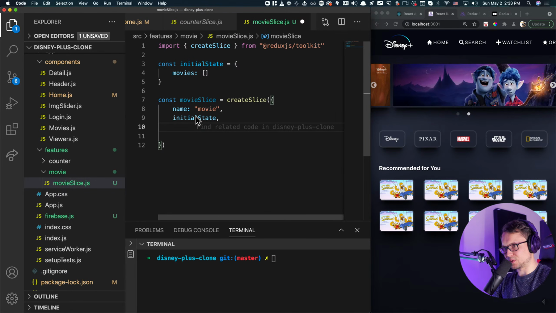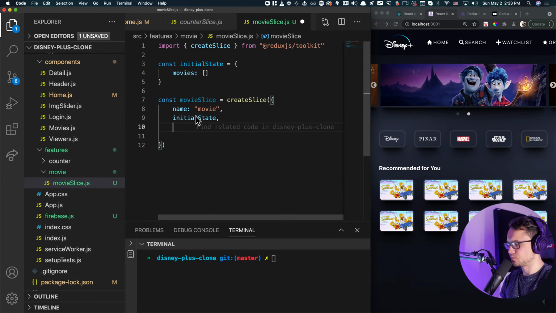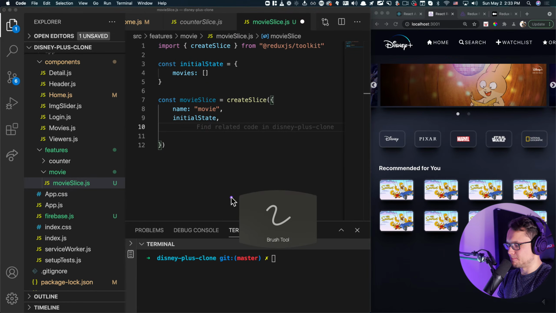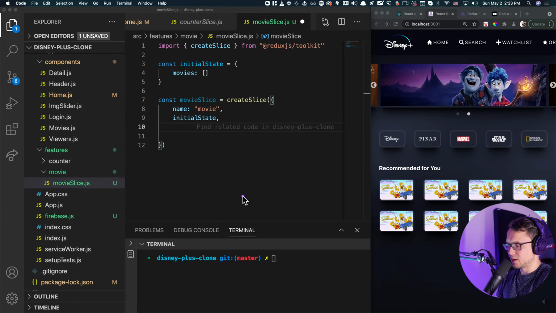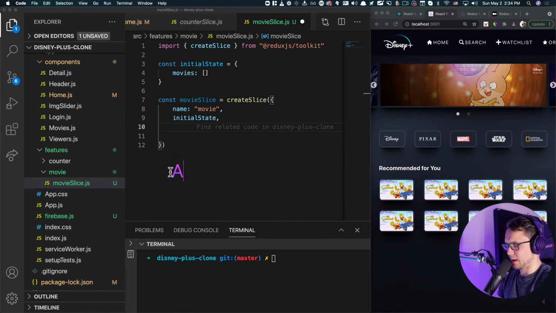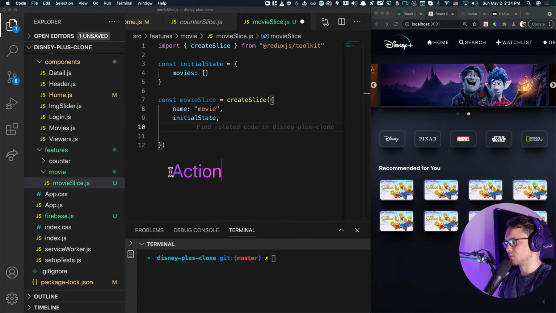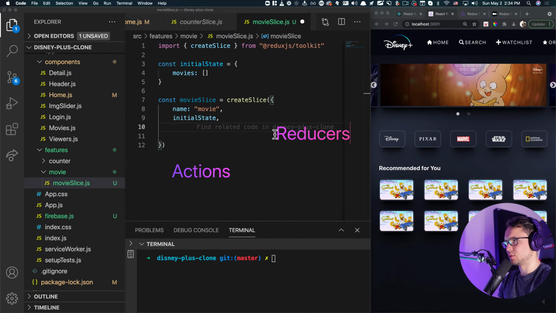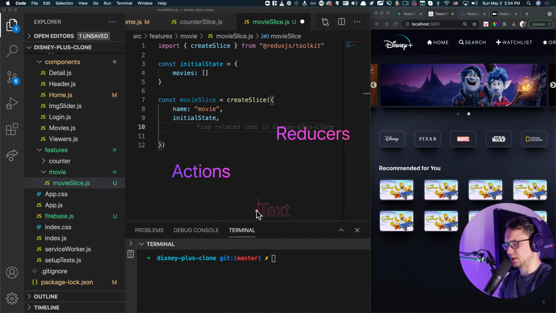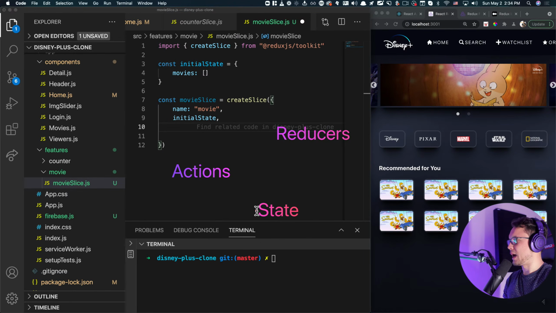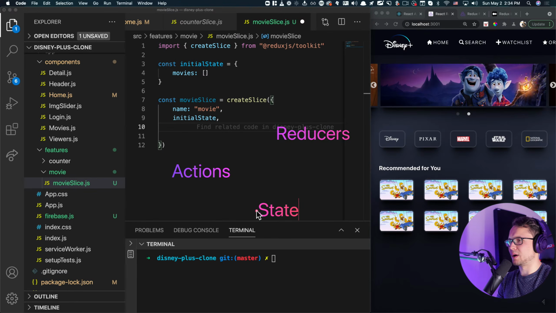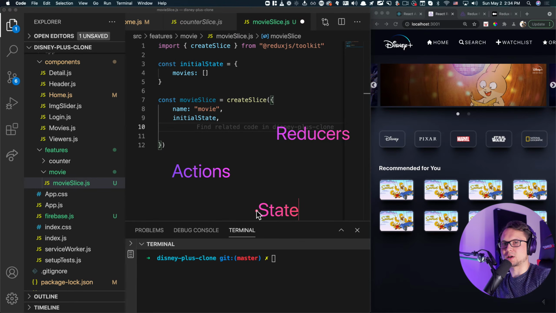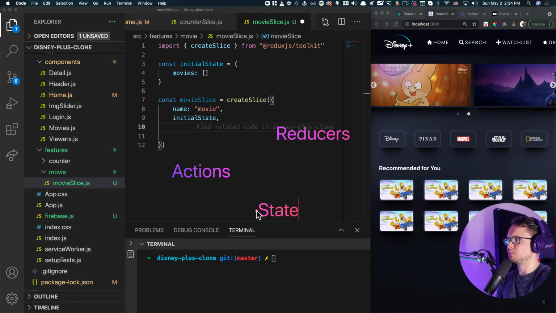Now, what is a reducer? Check this out. Well, very simple. Redux is made of a few things: actions, reducers, and state. There's also something called sagas, but we don't really care about that too much here. That was previous Redux.